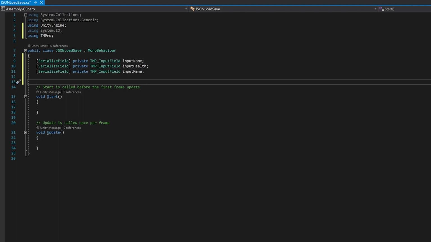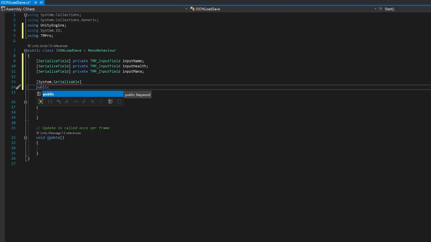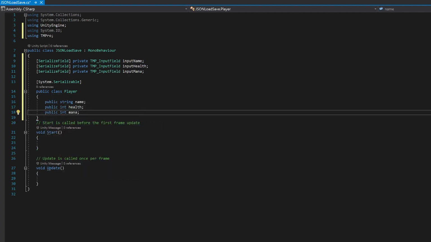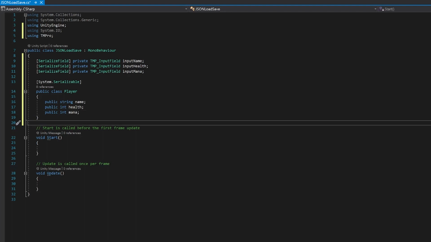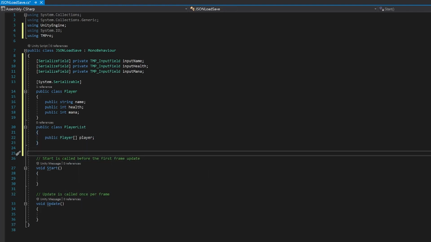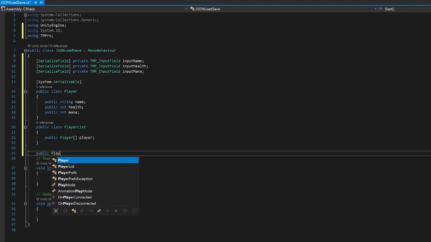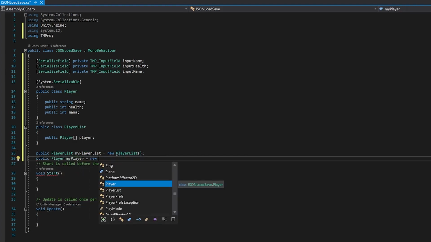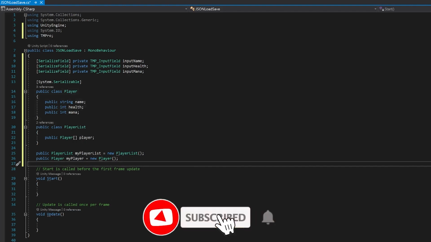Next up, I'm going to make the player class that's going to hold all of the data. Obviously, you can just put any fields that you want in here. And next up, I'm just going to make the array of those players. And finally, now that we have these, we can make the variables. If you want to go into more details about these, just have a look at my reading JSON tutorial.